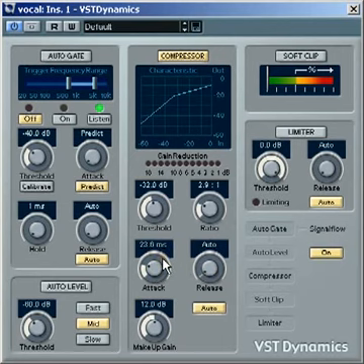The attack control is used a lot. You can use it to allow just a little bit of the peak to get through before the compressor kicks in. This keeps the dynamics a little hotter.